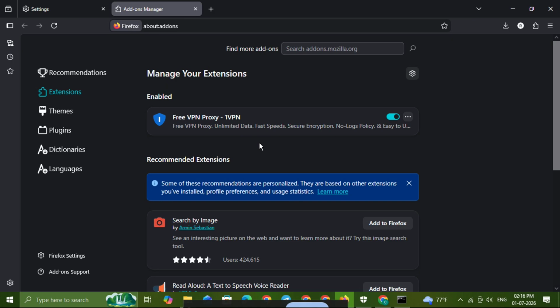The first thing you want to check is whether there are any extensions you don't recognize. Ask yourself if you installed it, if you use it, or if it was added a long time ago and forgotten. If you see something unfamiliar, that is a red flag worth investigating.